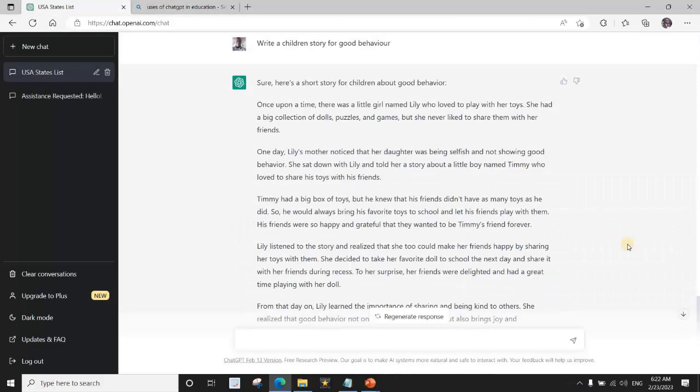For example, if I ask ChatGPT to help me write a children's story, like write a children's story for good behavior, ChatGPT is going to produce this story here for me, as you can see. So it started with a story, once upon a time, and the story continues, and like that.